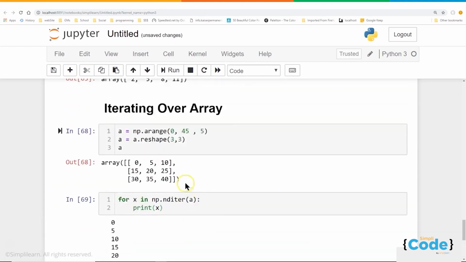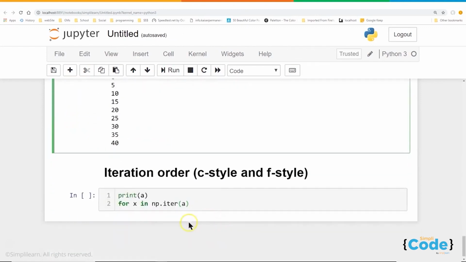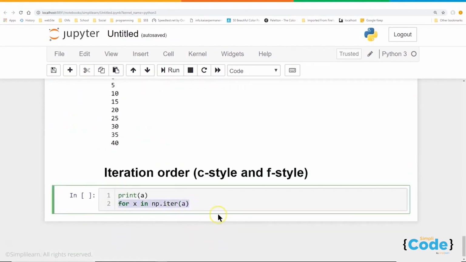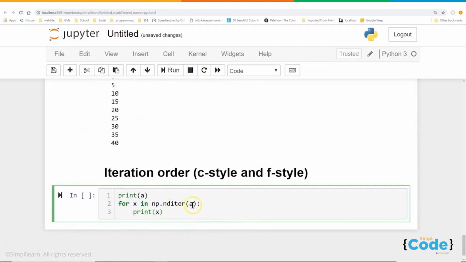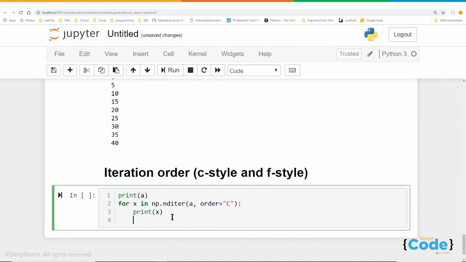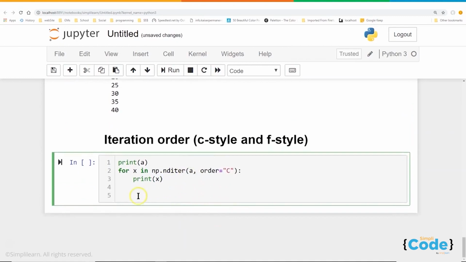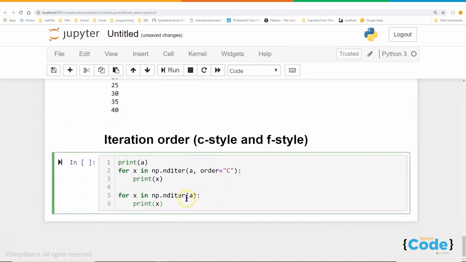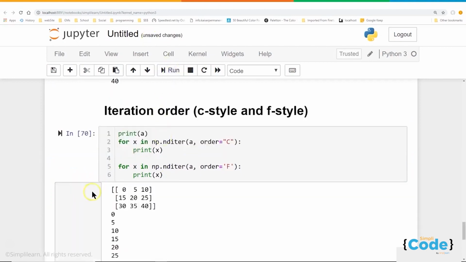And you know what? I'm a really lazy typer, so let's go back up here. This is the nd iterator. I knew I was missing the nd part of A. And let's do order equals C. We'll print x on there. And let's do that again. And this time order equals F. There we go. Order equals F. And let's go ahead and run this and see what happens here.